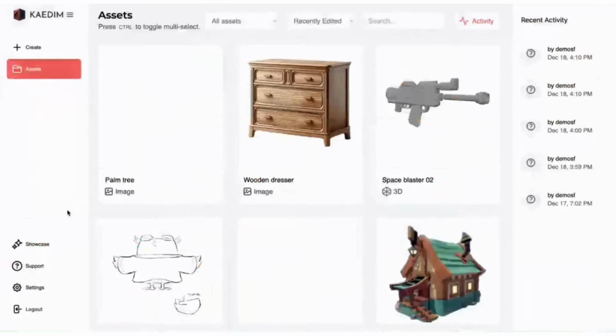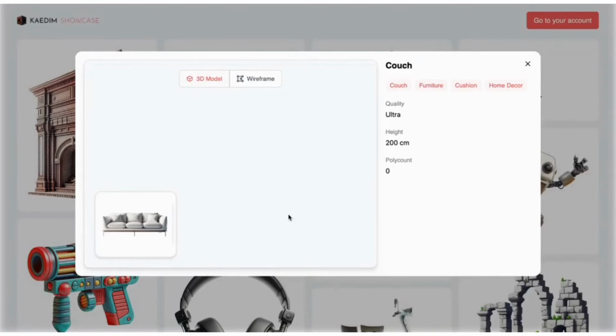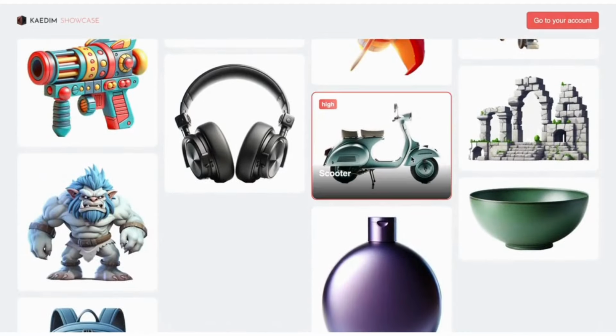Lastly, we have some new releases we want to highlight. Check out our new Showcase page to view a variety of models in different generation qualities. This is a great way to see the type of results each generation quality can give you.